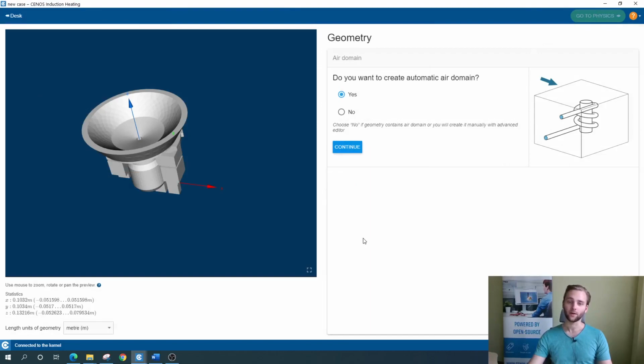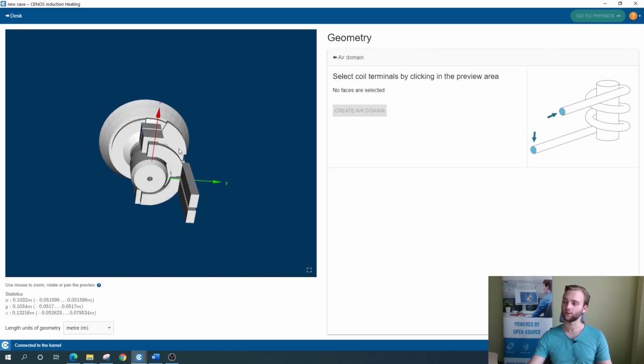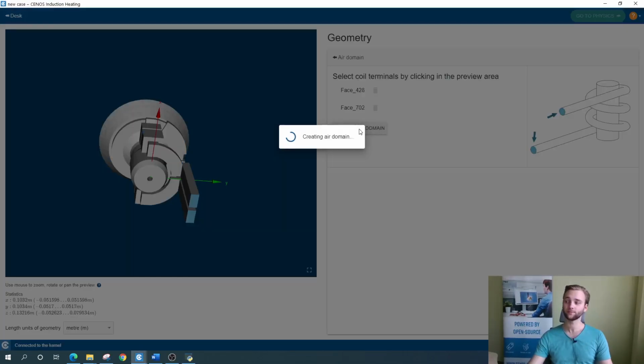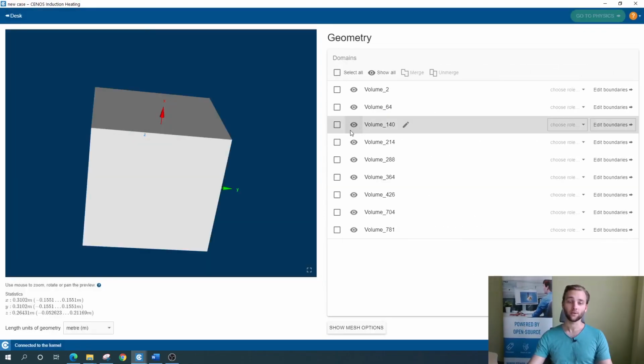Once the CAD files are imported and processed, you will need to generate an airbox if you haven't imported it separately. Click continue and select both inductor terminals for reference, like this. Once done, click create air domain and CENOS will automatically generate it. Once the air is generated, the geometry window will appear.